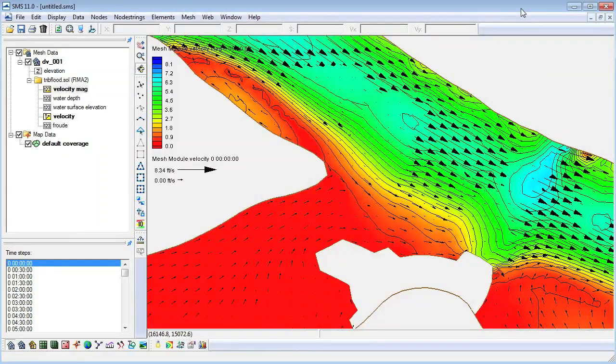Another powerful tool within SMS is the ability to view functional surfaces. Functional surfaces can be used to visualize datasets as a surface with the elevation at each node being the value of the dataset plus a constant offset.